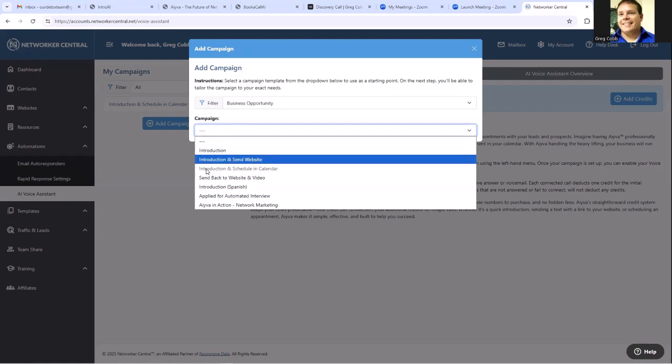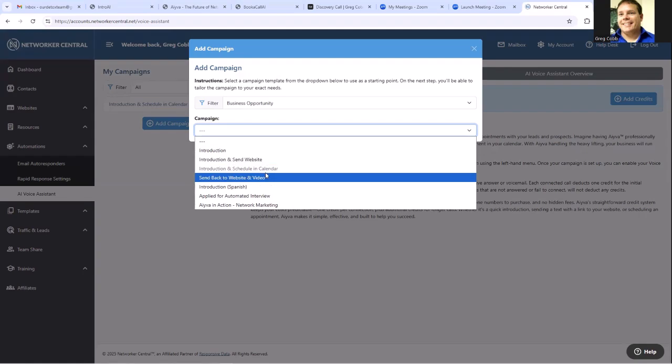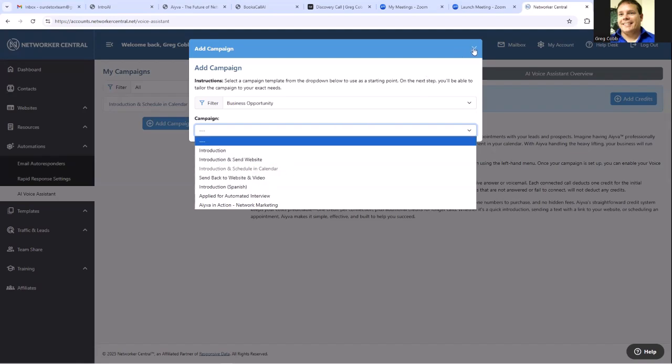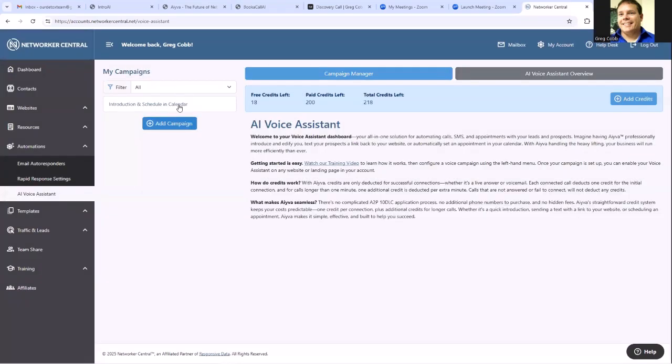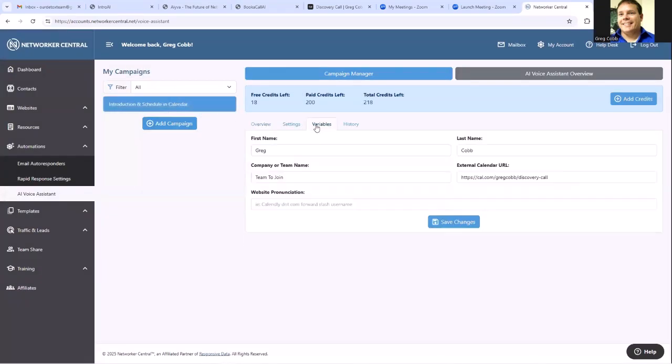Mine's grayed out because I already have this set up, but you're going to need to set this introduction and scheduling calendar because the AI is going to call them, talk to them, and then they're going to schedule them on your cal.com calendar. So make sure you select that one. And then after you select that, you're going to see these variables. And it's going to ask you for your first name, last name, company name. The team name is team to join.